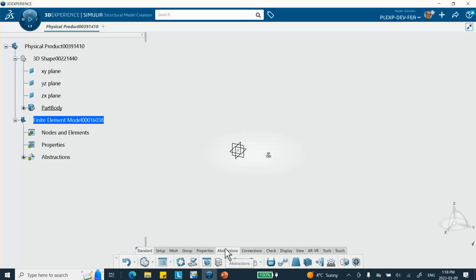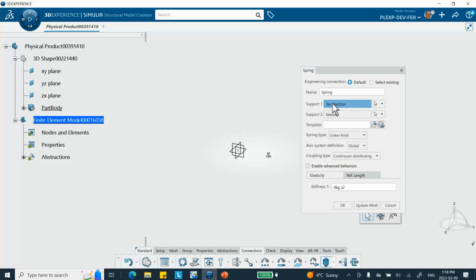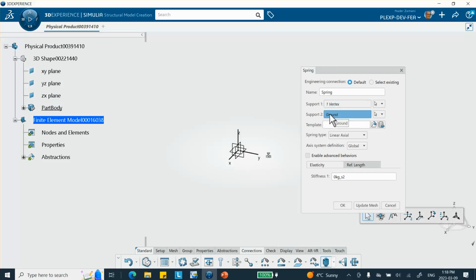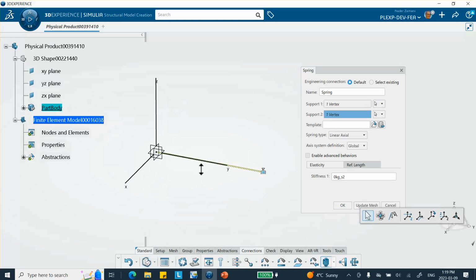Now, next to that tab, there's the connections tab, and to the right of it, the third one from the right, you have the spring, and you can do it between a support, a point, and a ground, or you can do it between 2 points. So I'm going to select as the first support this. As for the ground, I'm going to select this other point. If you use the ground here, basically everything's going to be collapsed into one point. Now, if you zoom in, you can see the spring is sitting there. We just created it. That's for visual purposes, really.